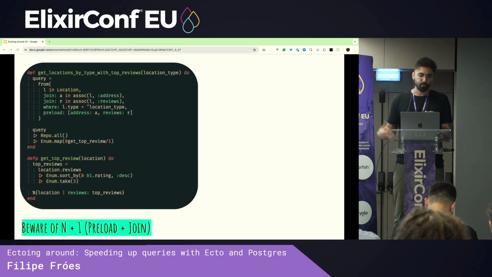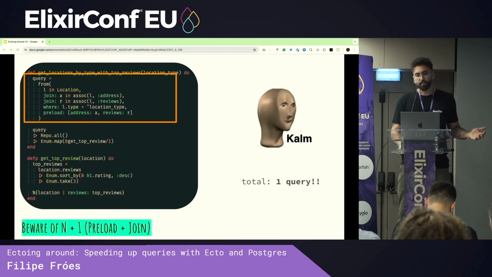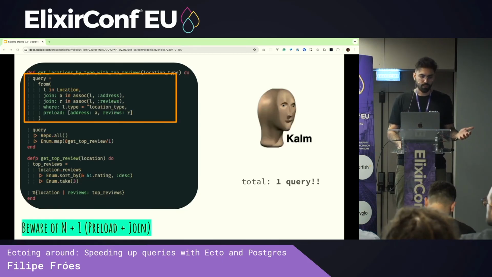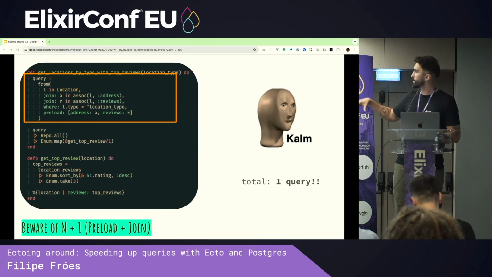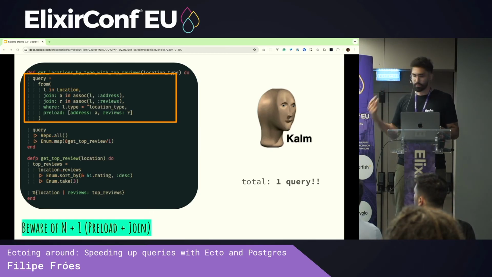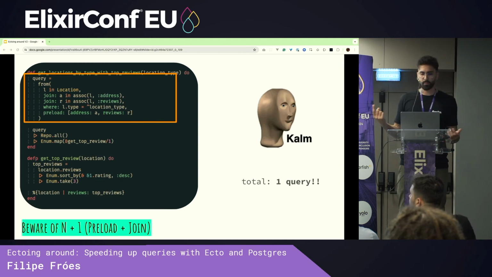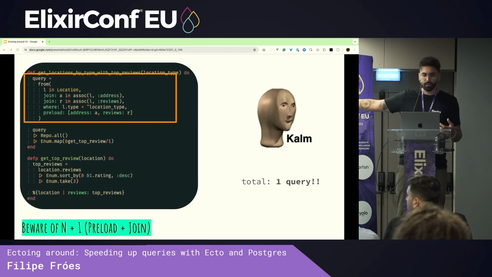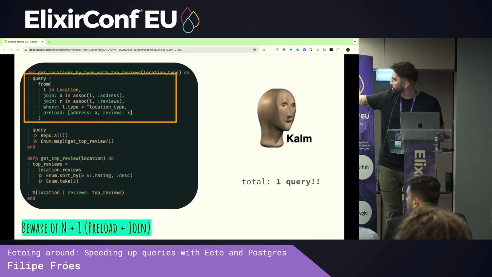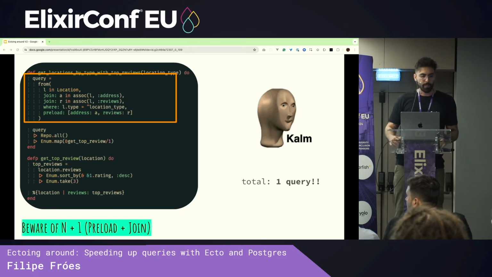So we're gonna do a normal join in the database, and we just pass the binding of our join to the Ecto preload. And that's gonna help Ecto to map. Ecto is only gonna map all the entries on your join, and you're gonna have the total of 1 query, which is awesome, right? So you have like 1 query, you're feeling good, you're getting all the data, and you're just getting the top reviews on the bottom there, like on the post-processing.